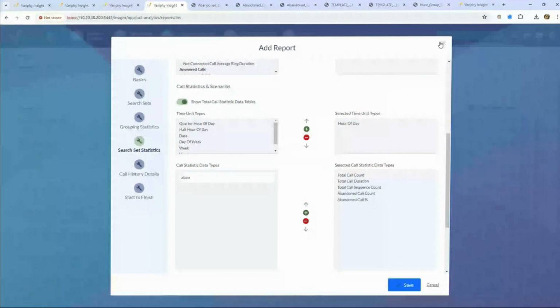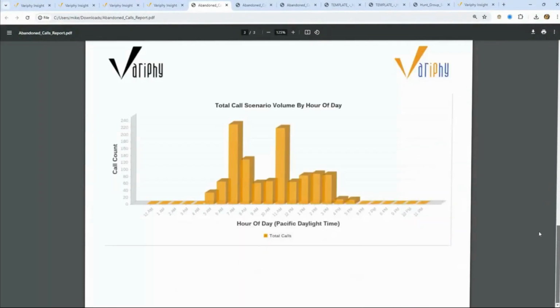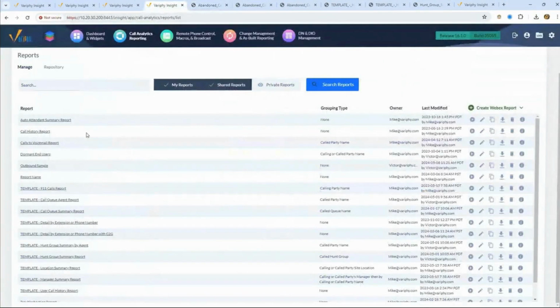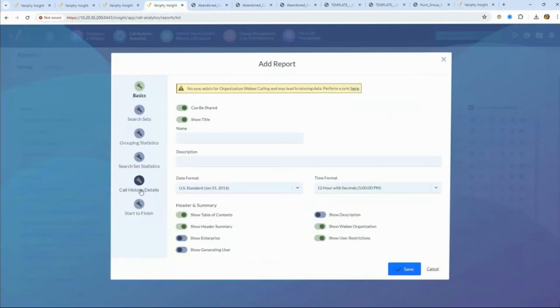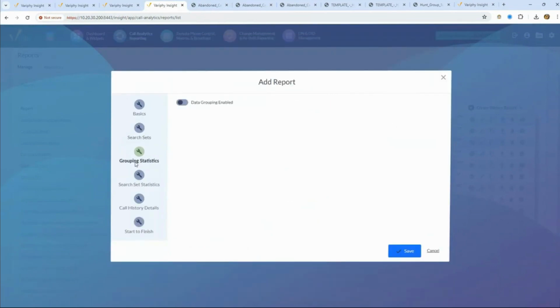So there's different ways to present the data. Here we're looking at abandoned calls. We have your total count, your hourly breakdown, and then just a simple chart. In the chart itself, if I go back, when creating a report, you come all the way to the bottom under the search set stats. And there's also a separate chart under the grouping stats.